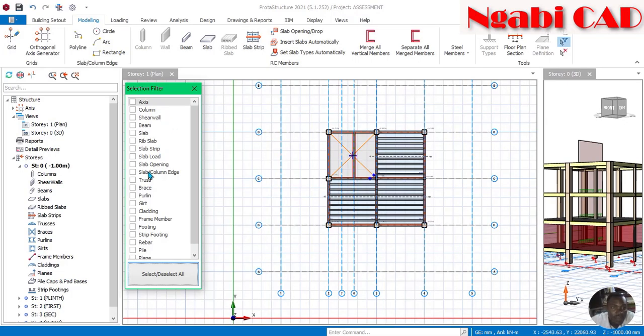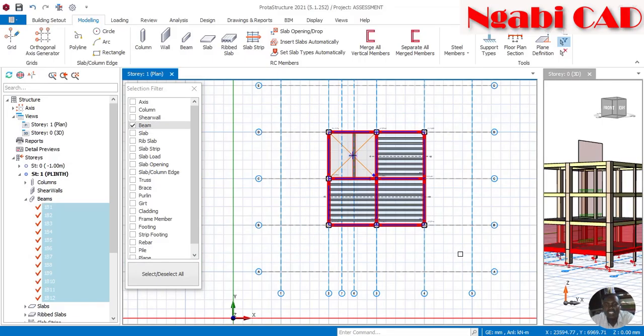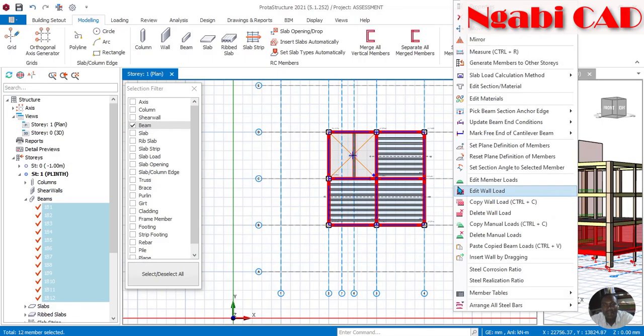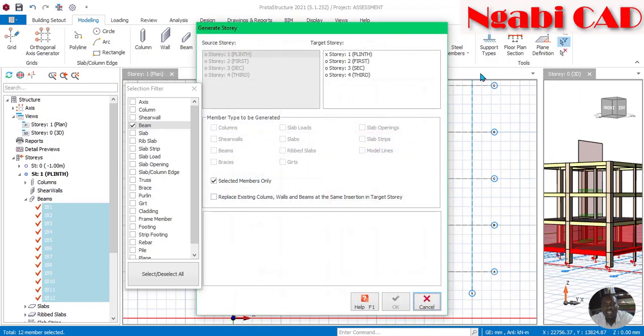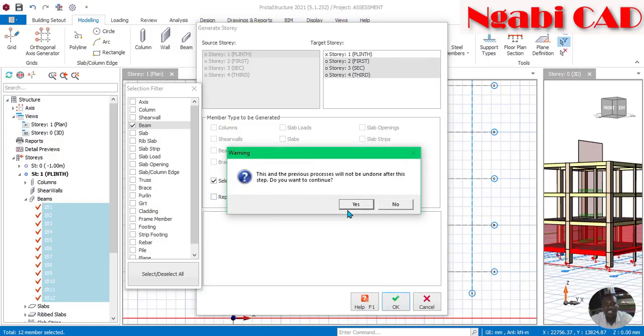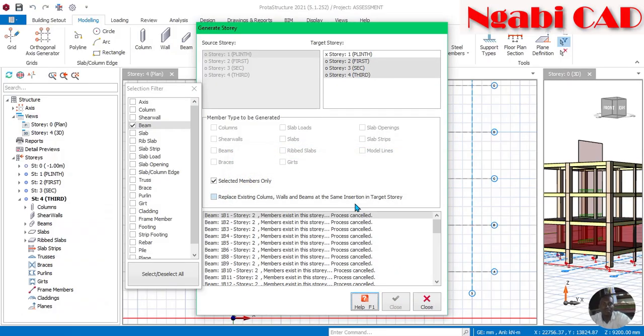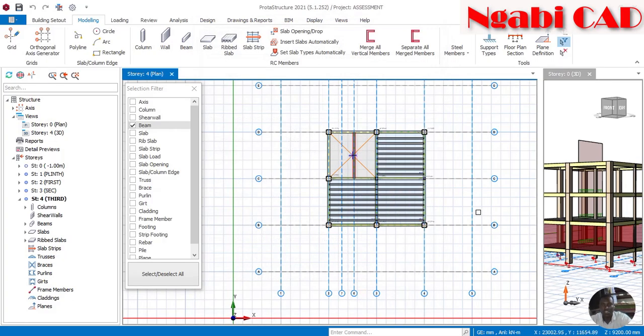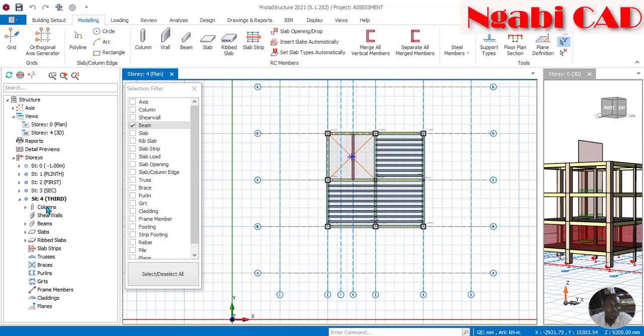We shall have to also generate other stories. What I will do, I will select the beams, and I click all this, and I will generate the members to other stories. Select story 1, also this and also this, and you press OK and you press yes. Close. Yeah, they already exist. So what I will do, maybe go to first floor.